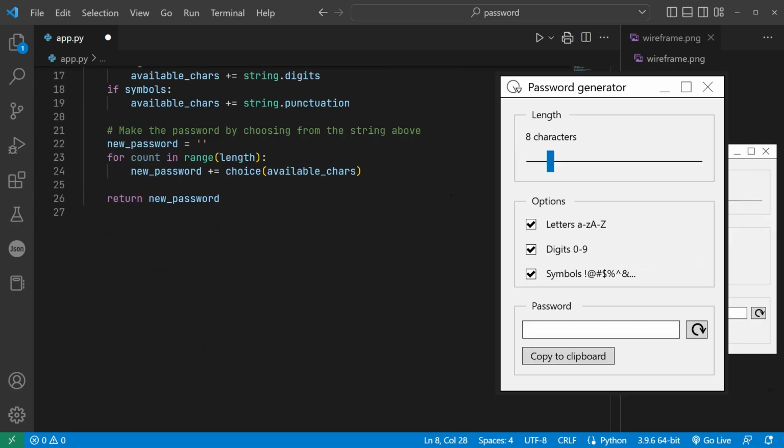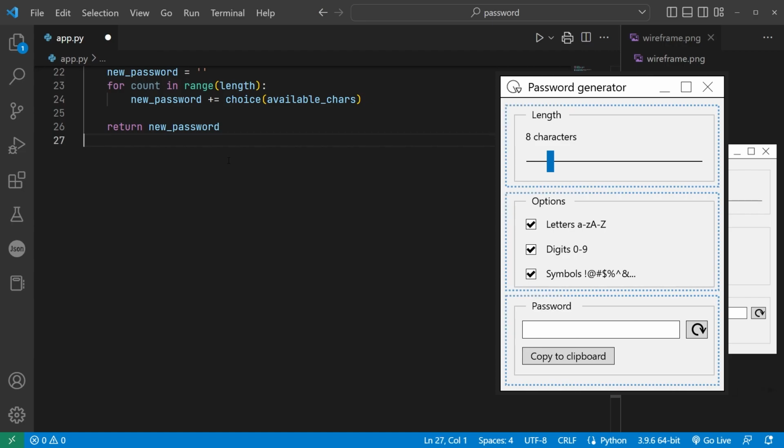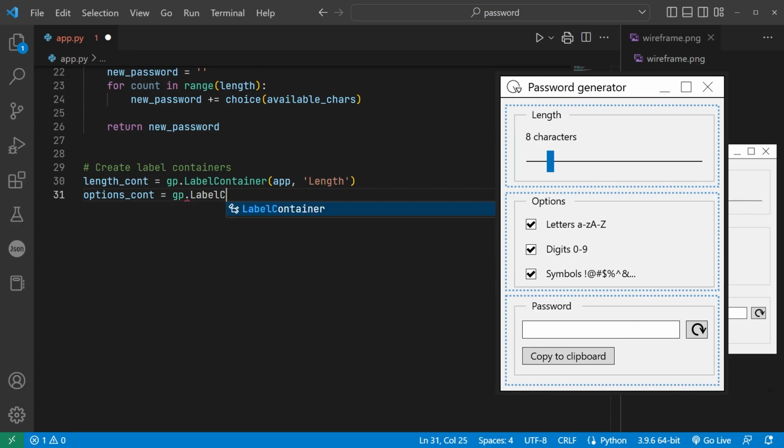So our design requires 3 label containers. These widgets have a light border and some text to help separate out logical areas of our app. I need one for the password length, one for the password options, and the last one for the password itself. Each of these containers belong to the main window, so I need to specify that app variable as the first argument, and the text that appears on the label container as the second.